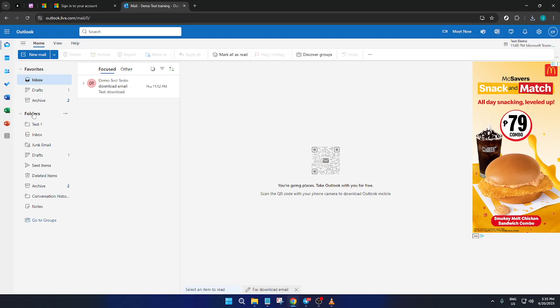Look over to the left-hand side of your screen. This is where the folder section resides, an essential part of organizing your messages. As you scan the left corner of your screen, you'll want to hover your mouse cursor over the folders section. You'll notice this area lists things like your inbox, sent items, and more.